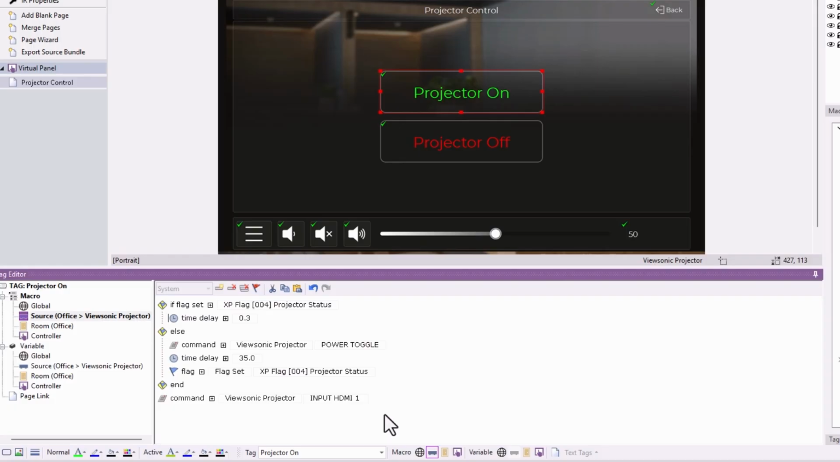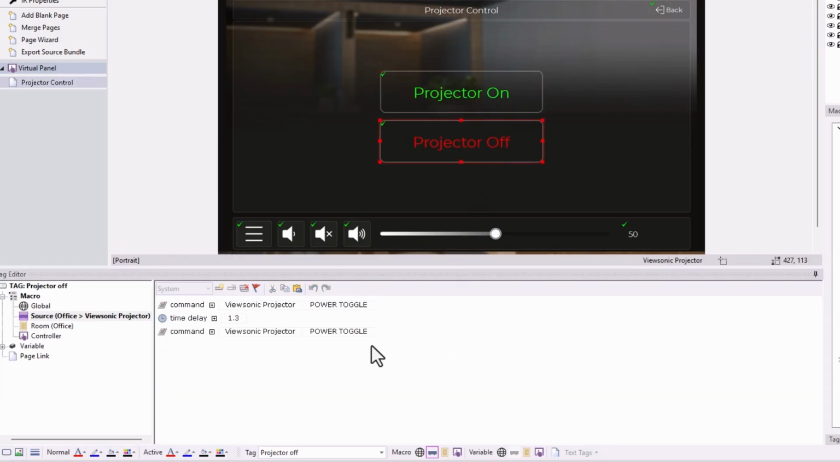Now, if you set a flag when you turn on the projector, it's important for the routine that turns off the projector that you do the same thing. So this is meant to turn the projector off. We can't just blindly turn it off. We have to check to see if it's on before we turn it off.